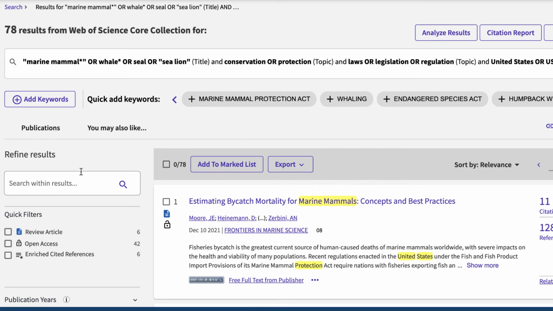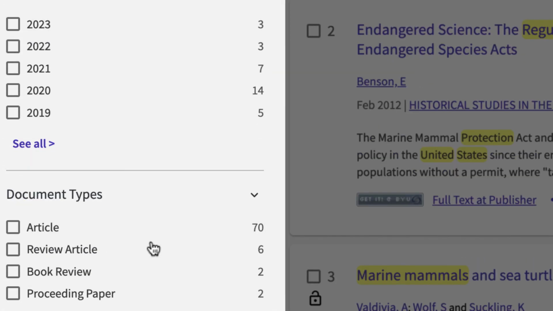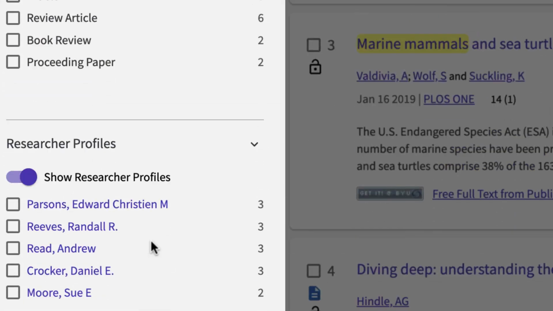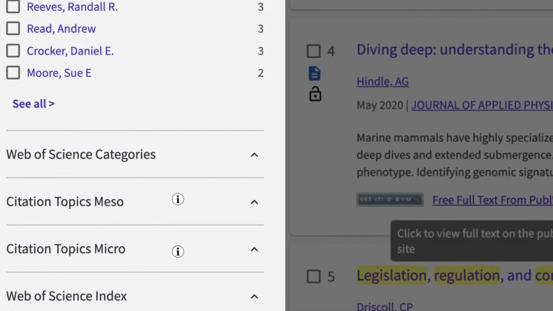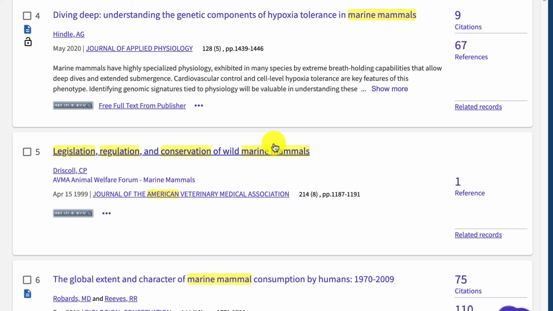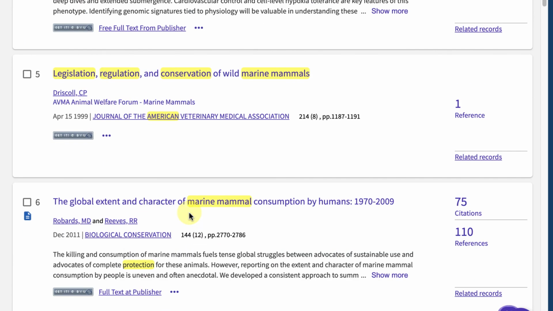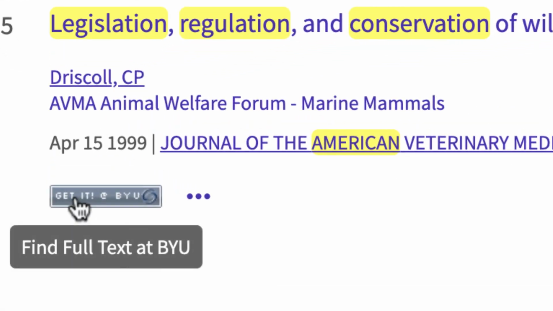You can further refine these results by using the limiters here on the left to narrow it down to the specific document type or any of the other limiters that are listed here. At this point, you could browse through this list and determine which of these are relevant to your research topic. You can click on the title here to read through the abstract and get more information about the article itself. And if you decide that it's something that you're interested in, you can click on the Get It at BYU link to get access to the full text.